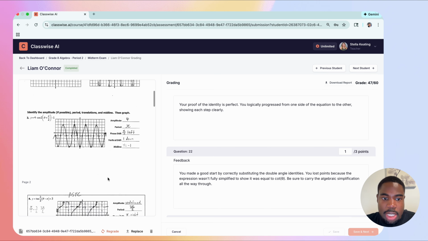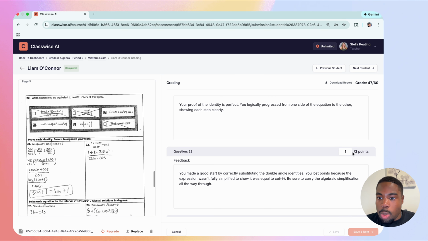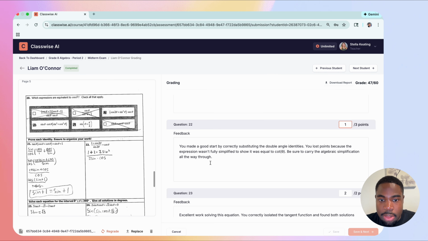So we see question 22. Let's scroll to that question and see. So we see that he only got 1 out of 3, and this score is aligned with the rubric. And we can see here the feedback.